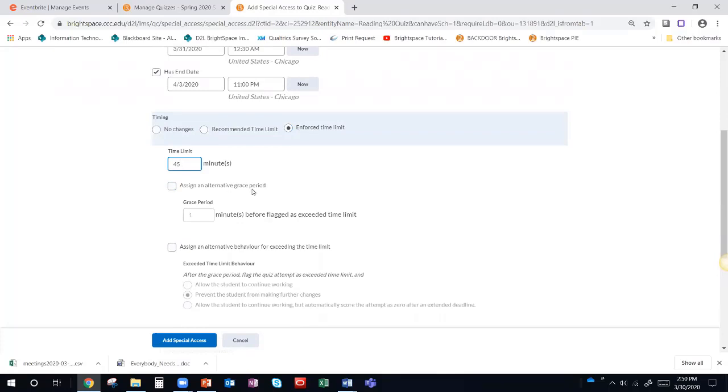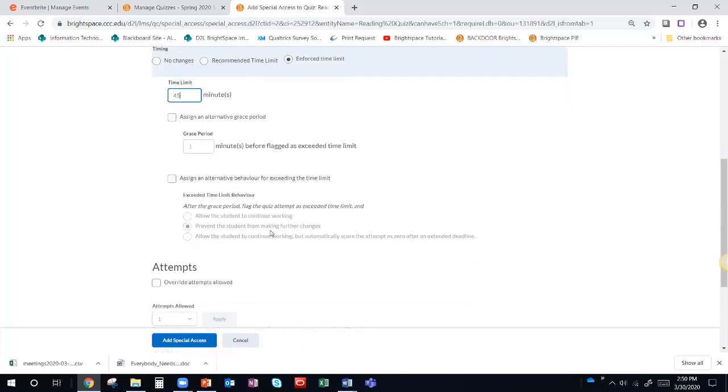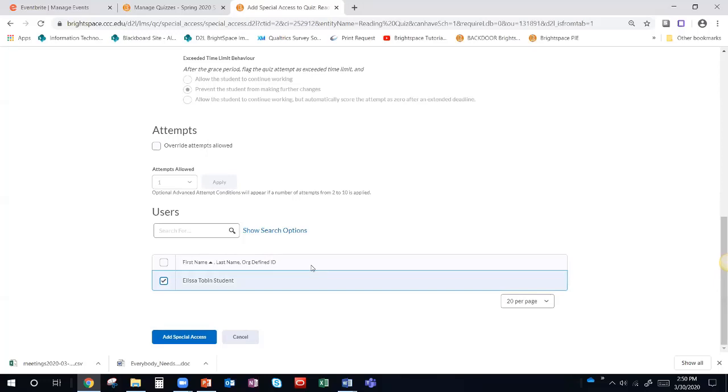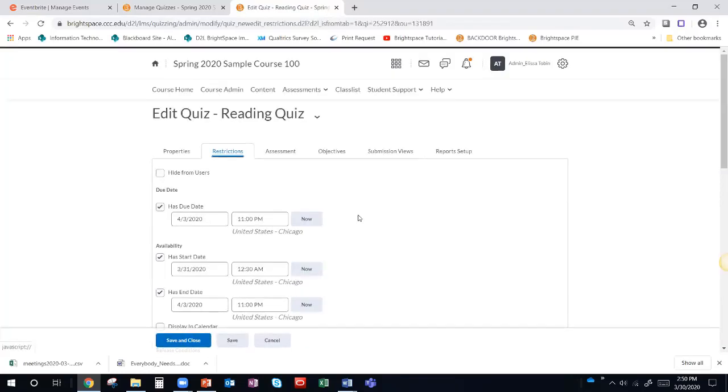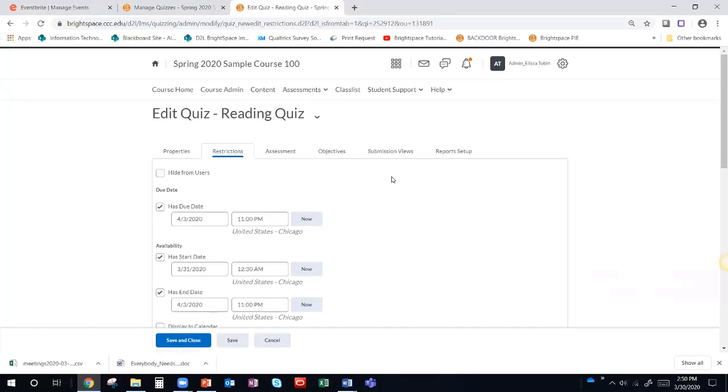And I can assign an alternate grace period if I wanted to. And I can assign a different behavior after the limit passes if I wanted to. But in this case, I just need to give them time and a half. Every other setting stays the same. And then I'm going to scroll down and find the student that gets those special circumstances. This would be a list of all of your students. I only have 1 student in this class as an example. And then I would click add special access, and it would show me at the bottom my special student, the time that they get, and any other settings that are set up, and I can edit it or remove it from here as well. So those are the restrictions.